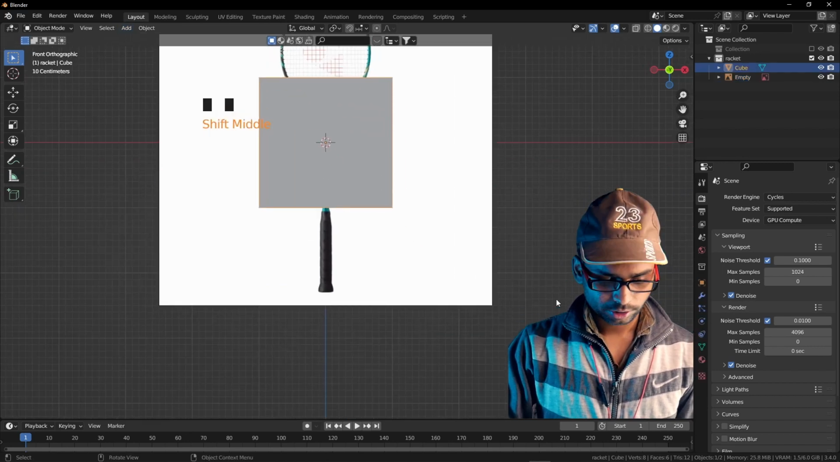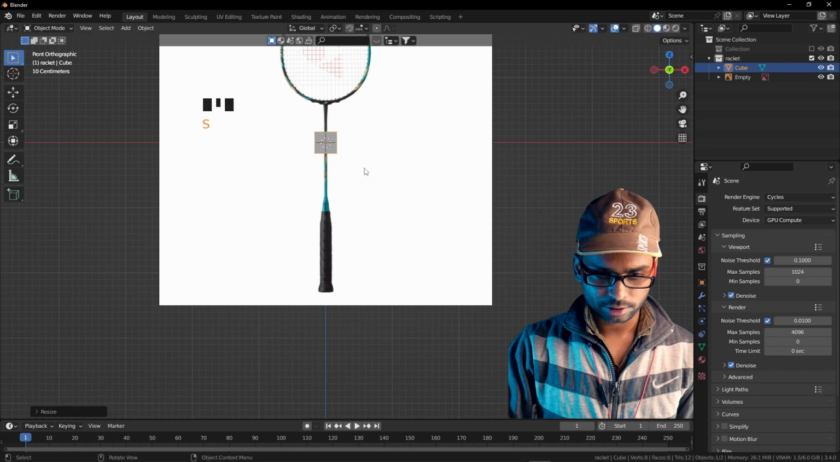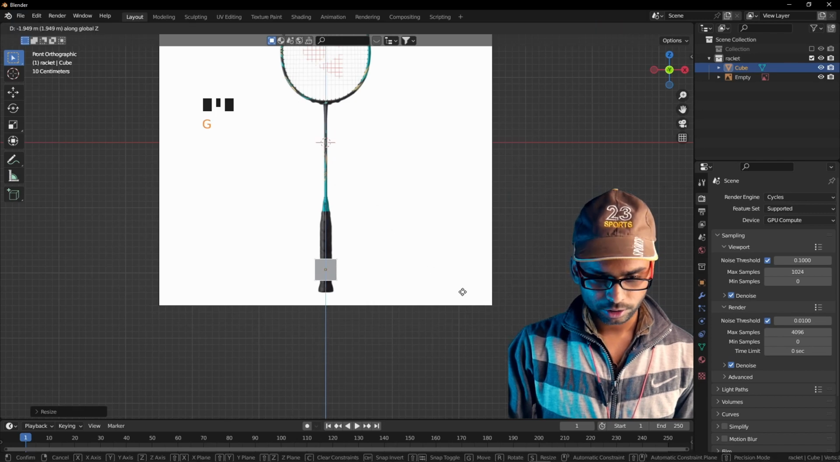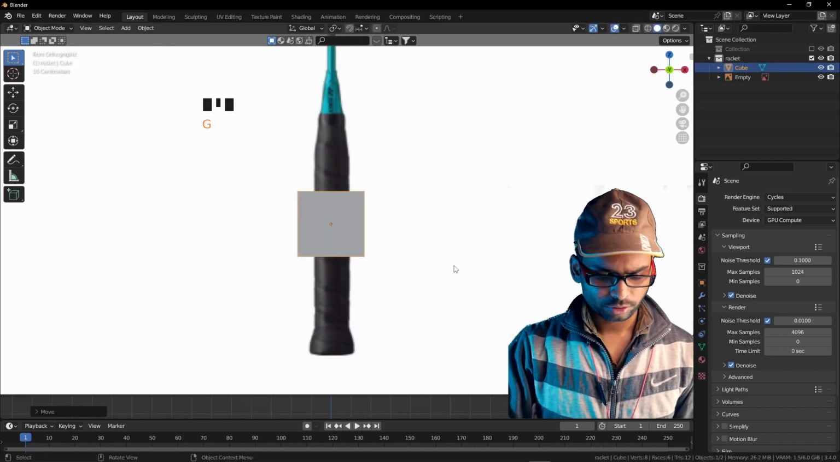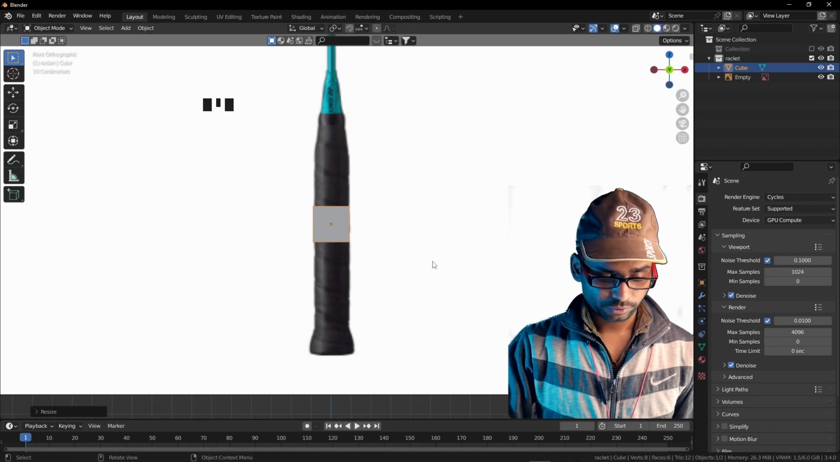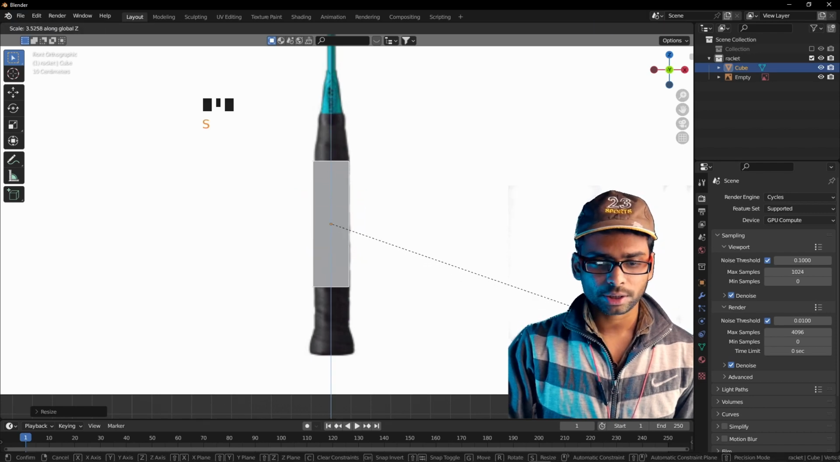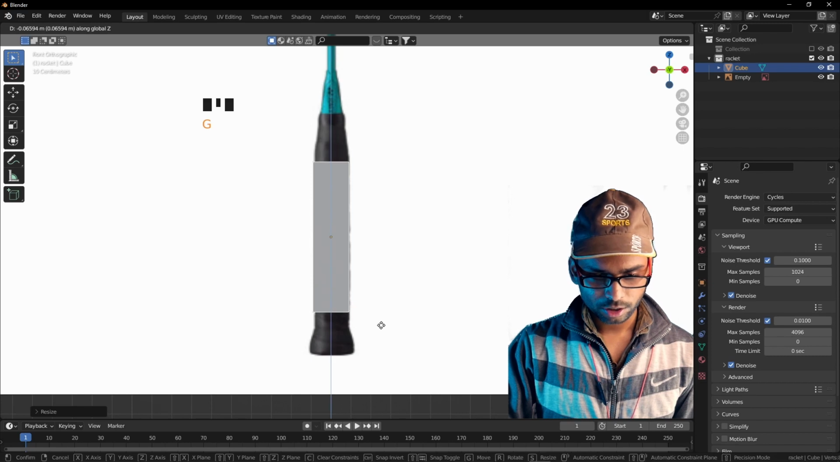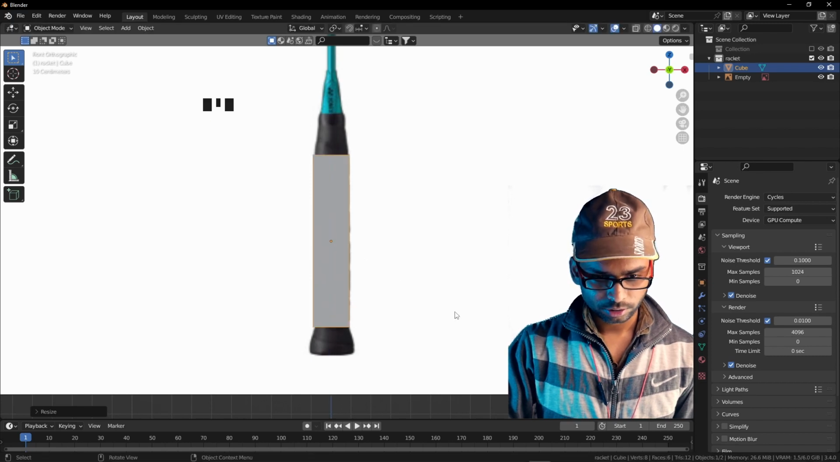Select the box, scale it down, press S and scale it down. Grab it on the axis of Z, grab it here, not here, grab it a bit up. Now scale it down, and now we have to scale it on the axis of Z, so scale it up like this. Grab it down, scale it on the axis of Z, grab it up.